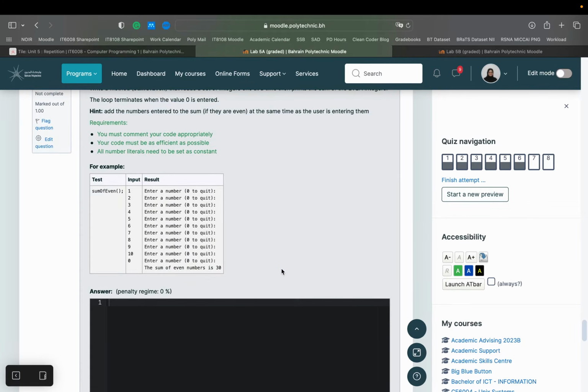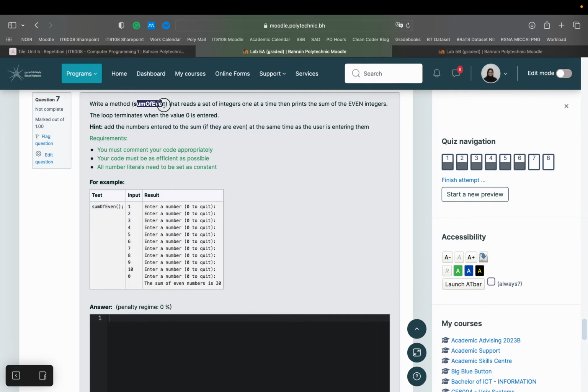Okay, now write a method sum of even that reads a set of integers one at a time and then prints the sum of the even integers. The loop terminates when the value of 0 is entered. Add the numbers entered to the sum if they are even. Okay, let's break it down.